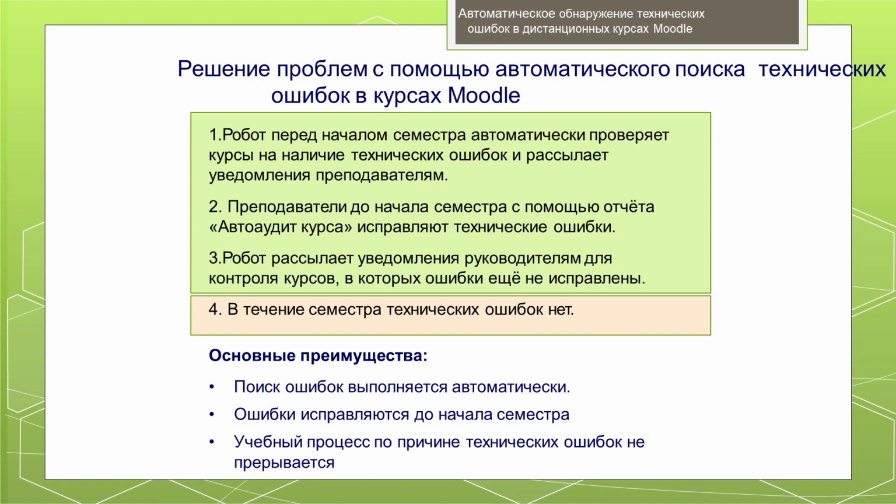In January 2019, the distance learning lab offered a new process to discover and fix technical errors in Moodle based on the software robot for the automatic error search. So you can see the process on the screen. The robot every day before the start of the semester would check the course for technical errors, sending notification to the instructors. Teachers, before the beginning of the semester, by the author date of the course, check the errors, and the robot on weekly basis sends notifications to top managers for the control of the courses where the errors were not fixed.